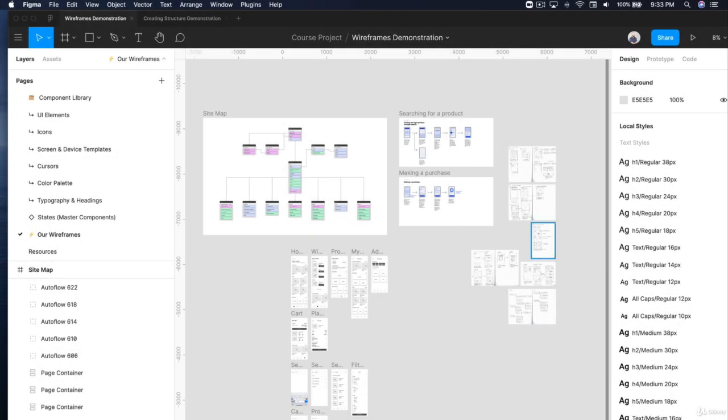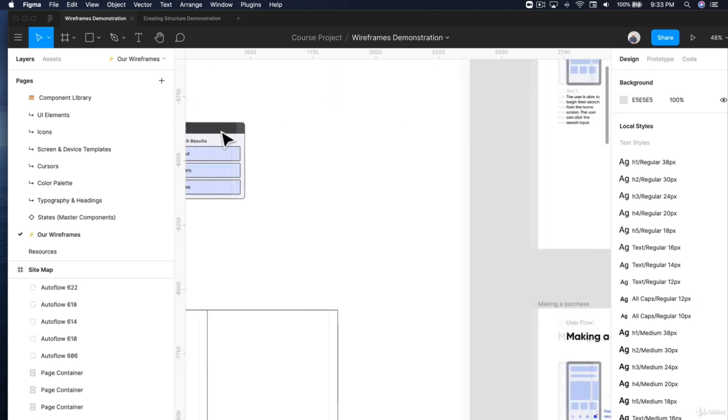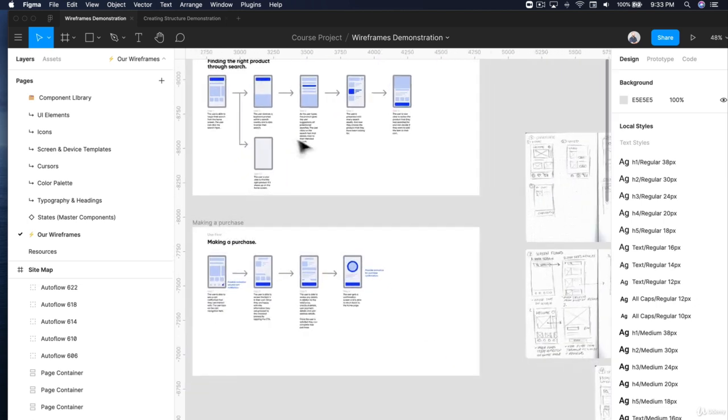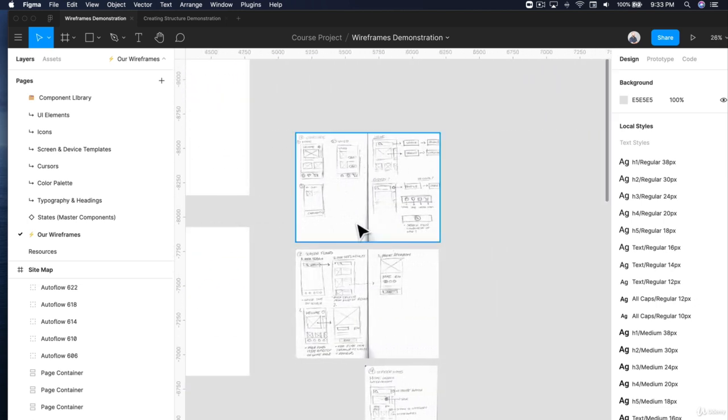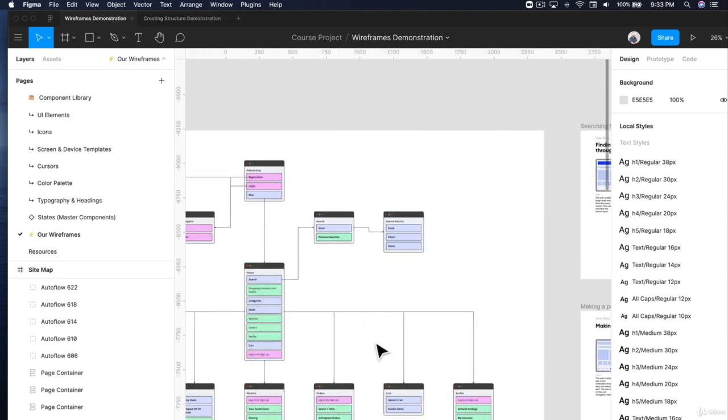So where we left off, we were ready to create our very own wireframes, and that is exactly what we're going to do. Now, wireframes are very dependent on the type of content you have, whether that be what you've decided within your sitemap, your user flows, and even your sketches. So I have some sketches here and I have my user flows. I have a sitemap we created and I'm going to start building out a couple of pages.